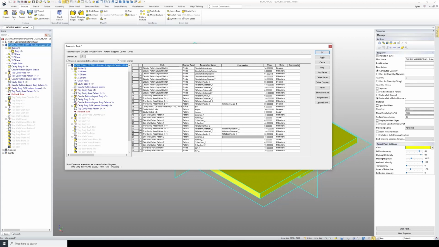Then I want my distance 1. So circular pattern here, distance 1. Control C. I want that here. Distance 2, Control C, Control V. So now I've got my pattern 2, which is being driven by values coming from my layout sketch, and I've got pattern 1, which is also being driven by those same values. Go apply.